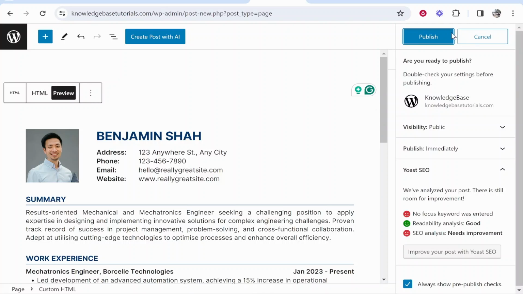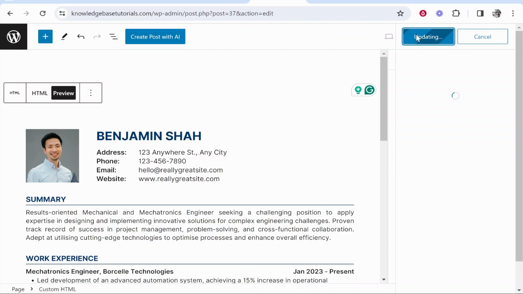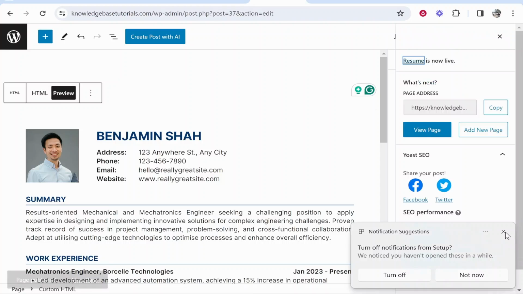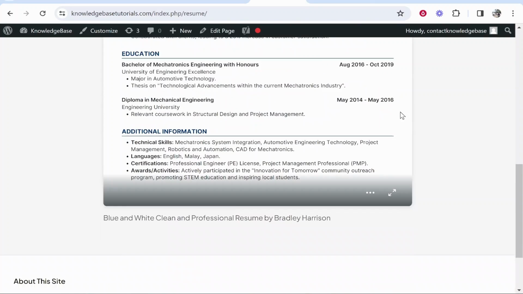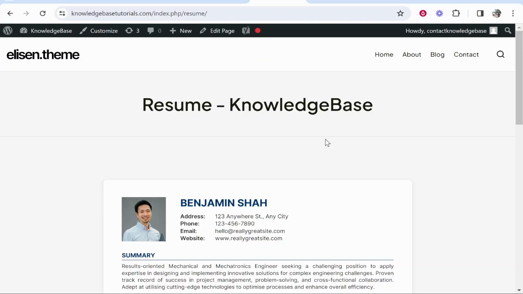Then go ahead and publish that in the top right hand corner. Click publish again, and then you can view that on your website. So let's view page, and here you can see the resume is now on the website. So that's how you can add your Canva design to your WordPress website.